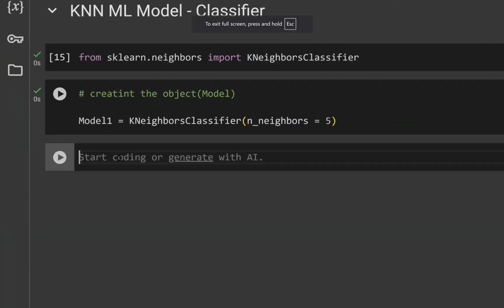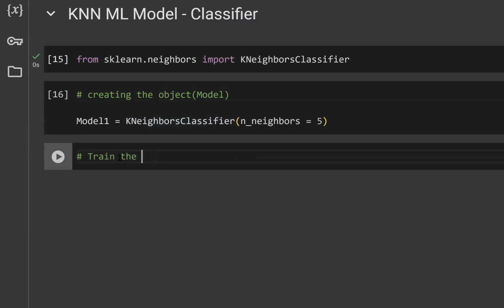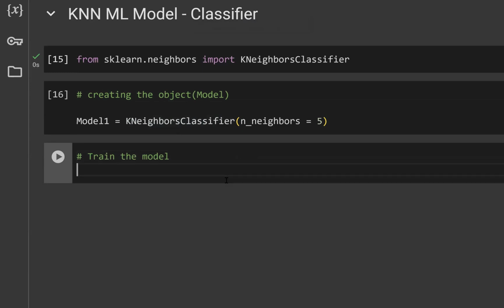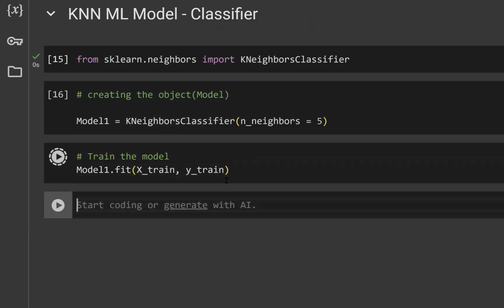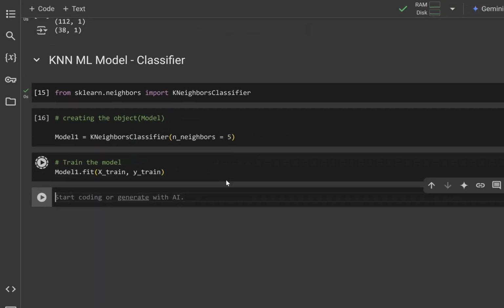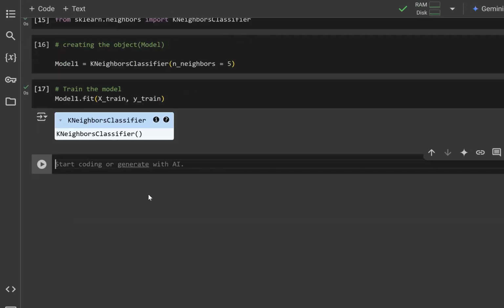Train the model. Yes. See, machine learning has fixed steps. Every time the algorithm will change, but the way you apply the algorithm will remain the same for every model. So model1.fit, X_train, y_train. With the training data you have fit the model, meaning your model has learned everything. It's time for making the prediction.